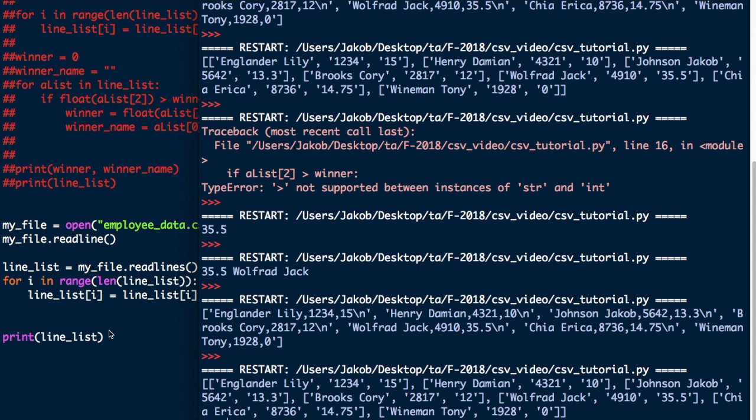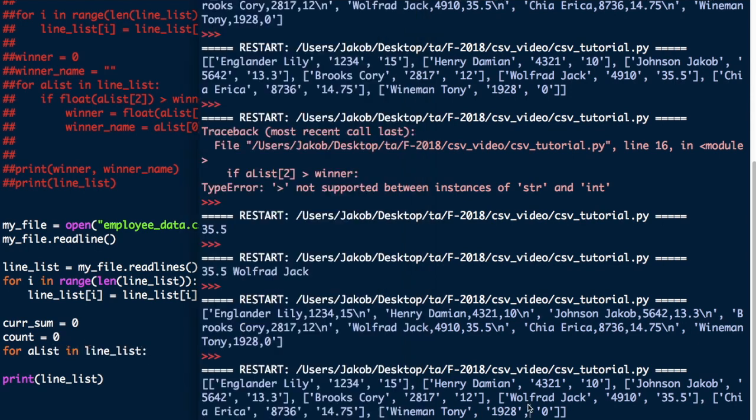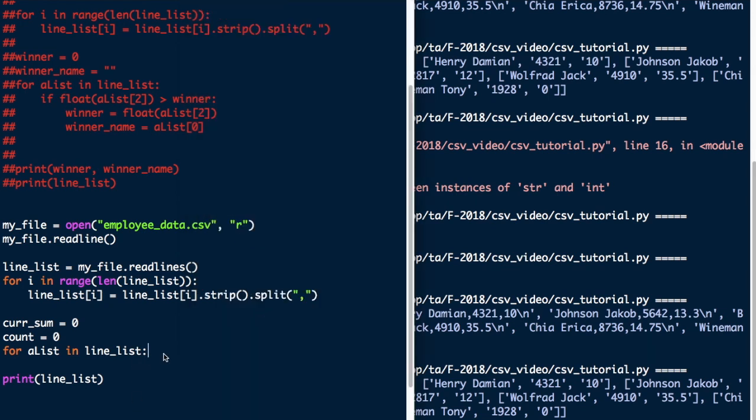So now we want to average. We want to see what the average number of hours worked between all of the employees was. So we're going to go in here and keep track of a sum. We're going to call this cur_sum equals 0 and count equals 0. We're just going to keep these two variables so that we can calculate an average. And we're going to, again, do for a list in line list, because we have sublists nested inside of this big list. We're going to iterate over this, and we're basically just going to add up all of the hours worked, and divide by the total to get an average.